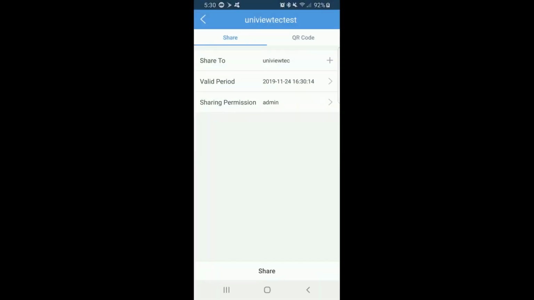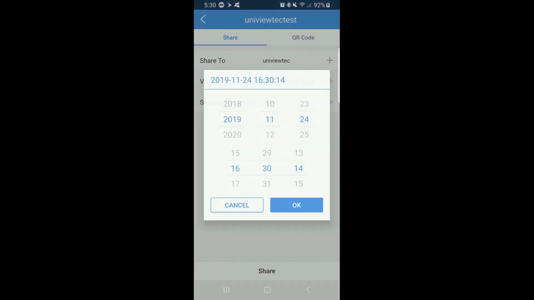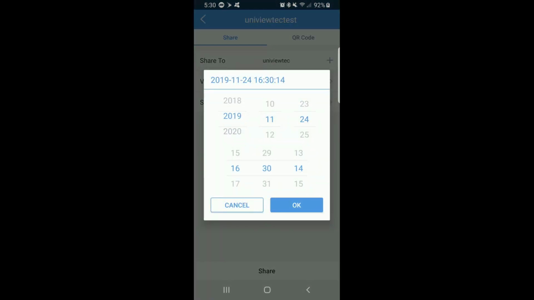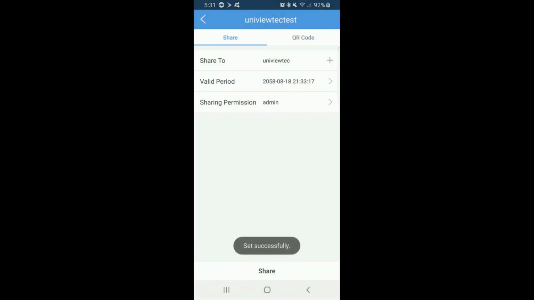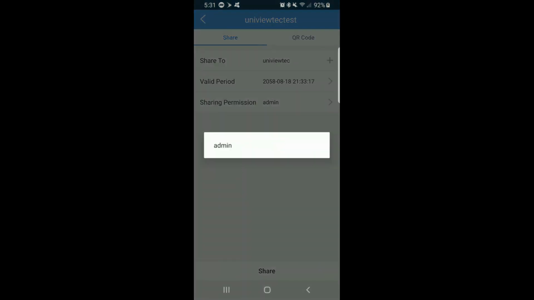The next section is the valid period, and it is crucial because it will determine how long the share lasts. The default is 30 days. If you'd like it to last longer, click on the valid period. You may also select the authorization that you want a user to have by default. There is only admin, but you may create additional types. This will be covered in a separate video.